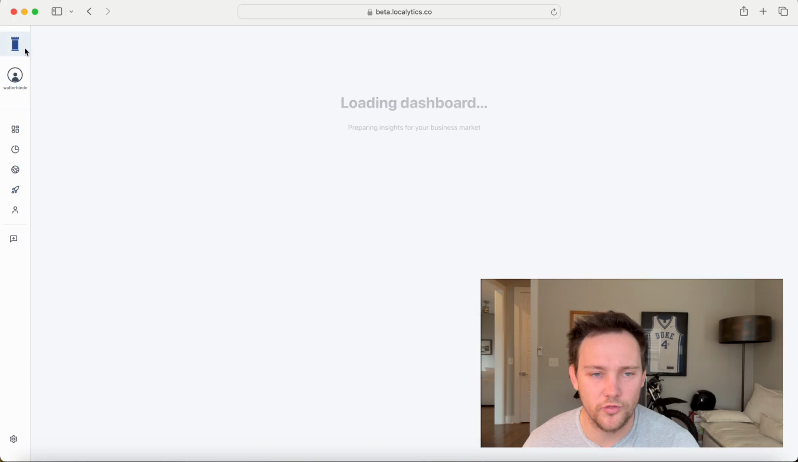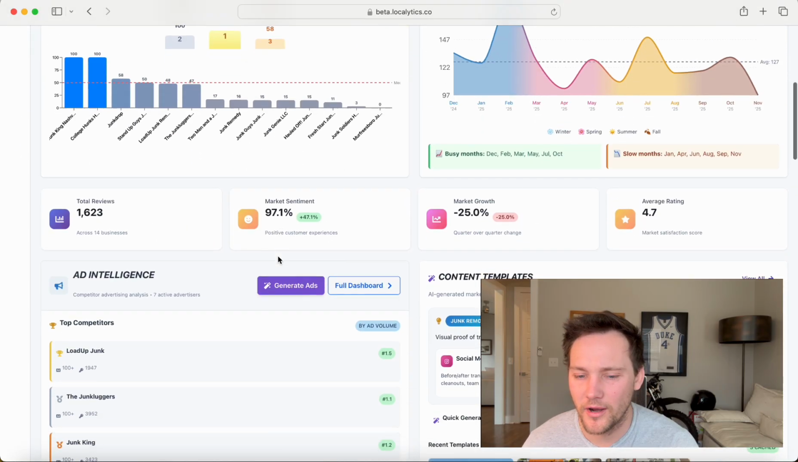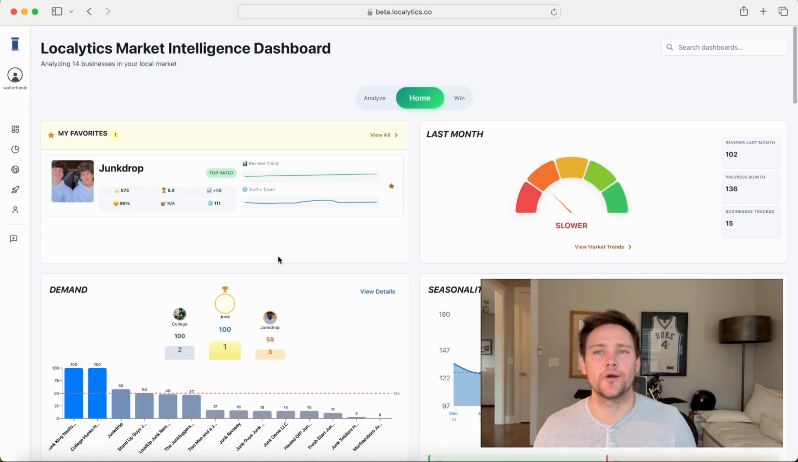So there's so many cool things in here to play around with, but the goal is to give every business owner the ability to understand their market super locally and then have an idea, one, of the goals they need to hit and action items that they can use to beat those local competitors.